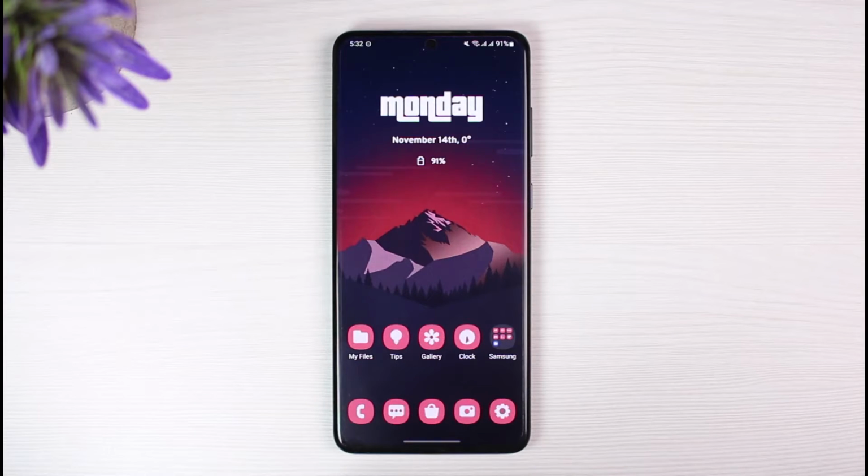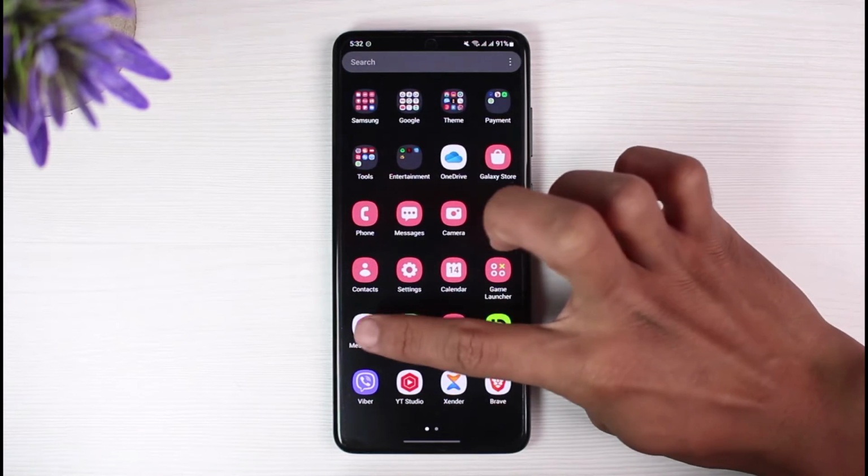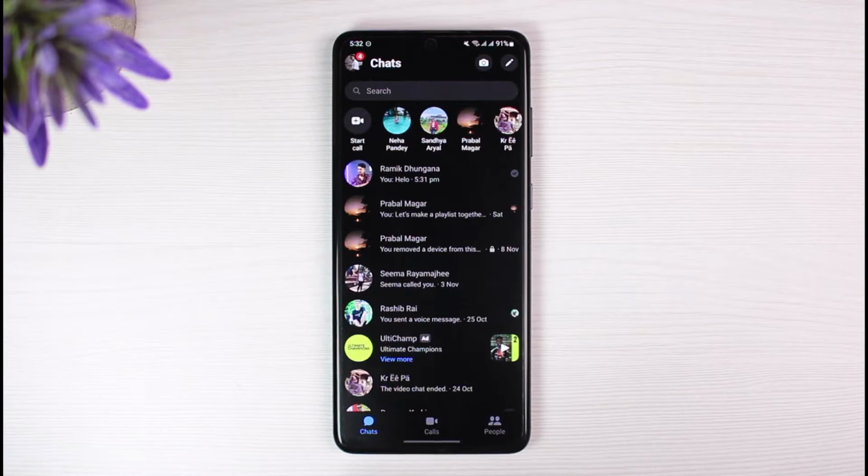But before we get to that, make sure to update the Messenger app to the latest version, and you can do this by heading over to your respective app store, typing in Messenger in the search box, and simply downloading or updating the app. Once you have updated the application, go ahead and open it up. Next, make sure that you are logged into your account.